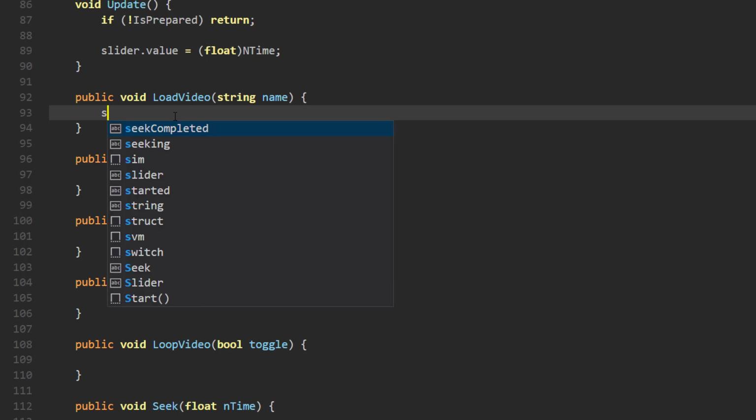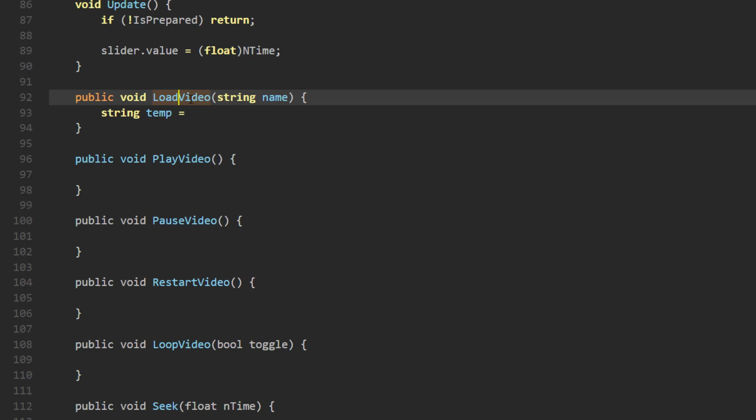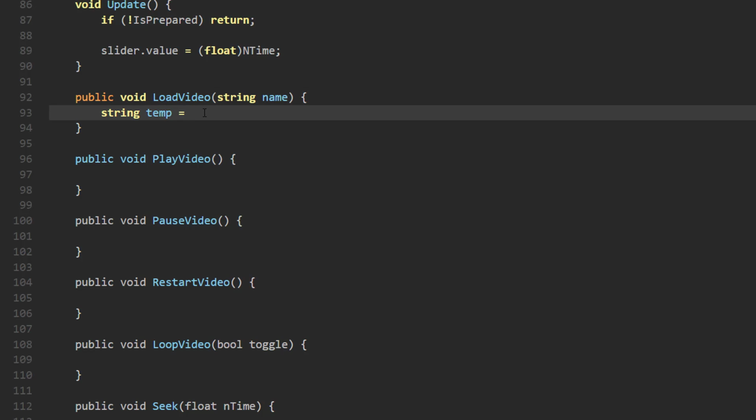What I want to do is define a string called temp and set that equal to the path of where our video should be located based on the name. The name that's going to be passed here is going to be the actual name of the file. It's not going to be the name of the path. And the reason for that is because it's more user friendly. Whoever's calling this load video function outside of this class, I don't want to make them go through the headaches of finding that path, so I'm going to do that for them.